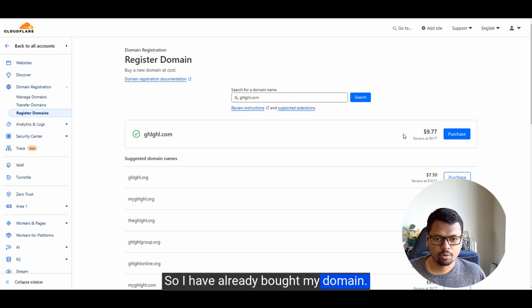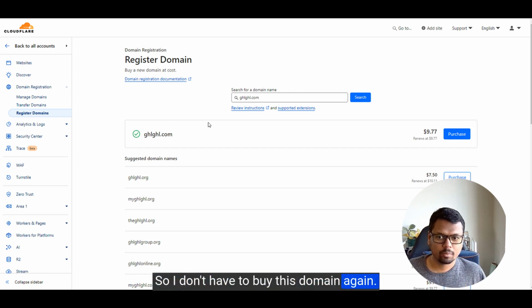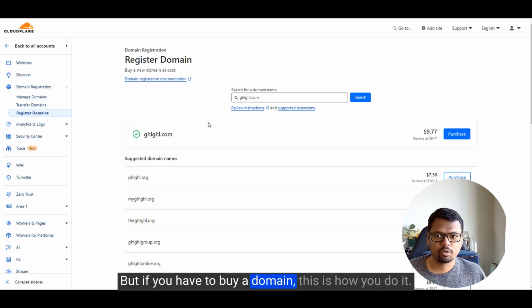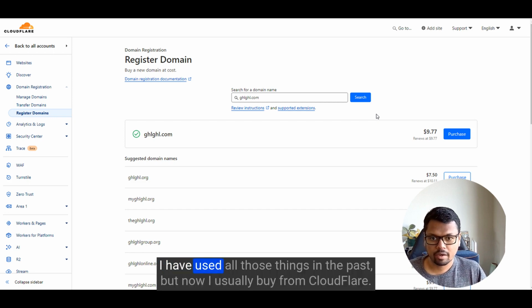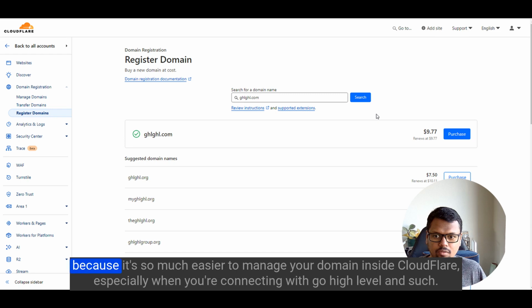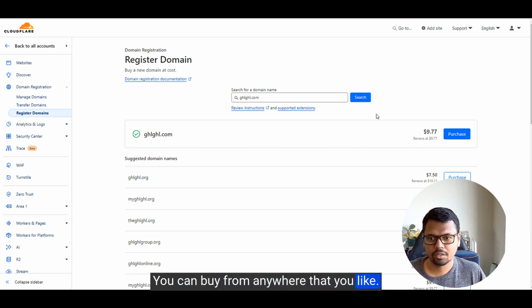So I have already bought my domain, HighLevelTechie.com, so I don't have to buy this domain again. But if you have to buy a domain, this is how you do it. You can also buy a domain from GoDaddy.com or Namecheap.com. I have used all those things in the past, but now I usually buy from Cloudflare because it's so much easier to manage your domain inside Cloudflare, especially when you're connecting with Go High Level and such. So I prefer to buy from Cloudflare now. You can buy from anywhere that you like.